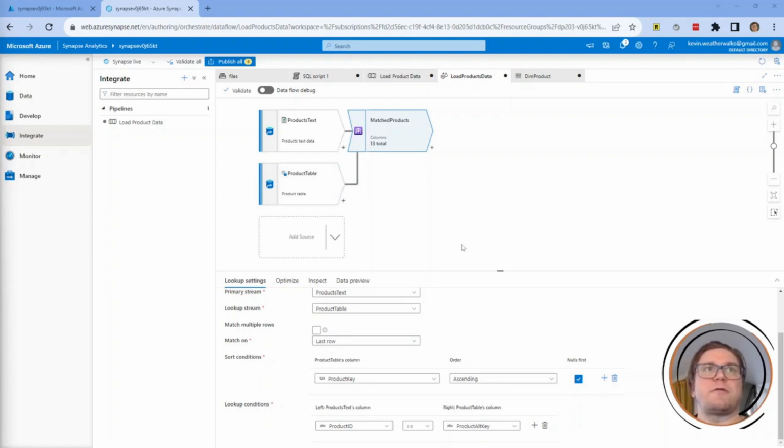So the lookup returns a set of columns from both sources, essentially forming an outer join that matches the product ID column in the text to the product alt key in the product table. When a product with the alternate key already exists in the table, the dataset will include the values from both sources. When the product does not already exist in the data warehouse, the dataset will contain no values for the table columns. Now we're going to add an alter row.